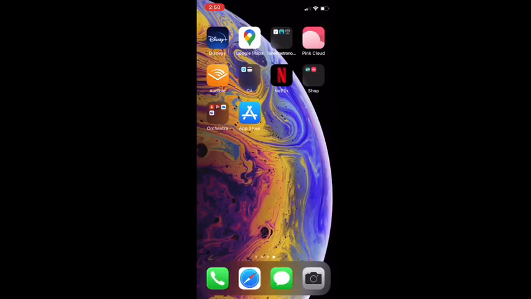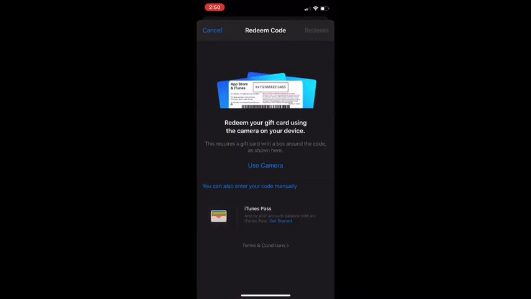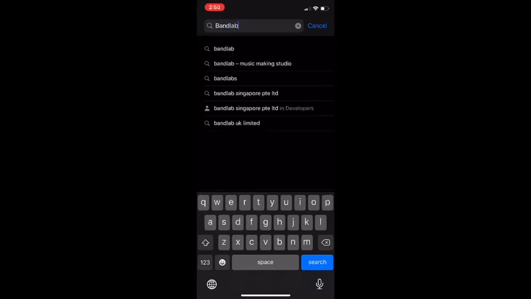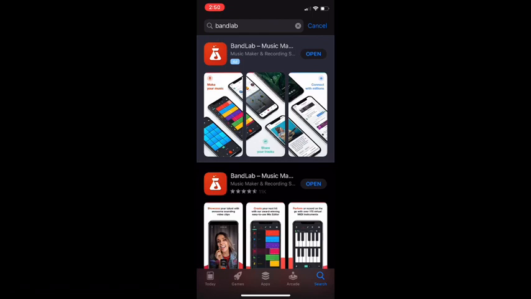Here we go. So go ahead and download the app. Go to your app store in either your iPhone or your Android. You're going to type in BandLab. Tap BandLab. And that's what it looks like. I already have it, so I'm just going to click open.